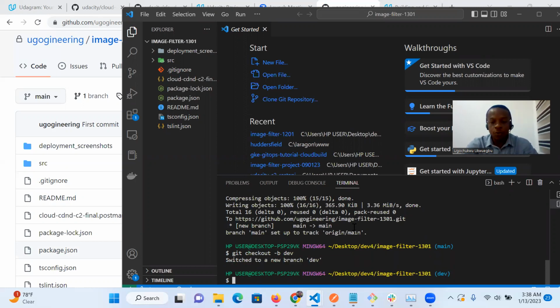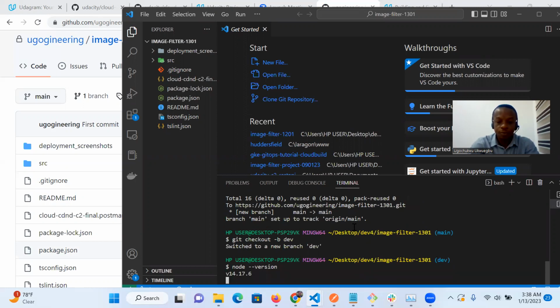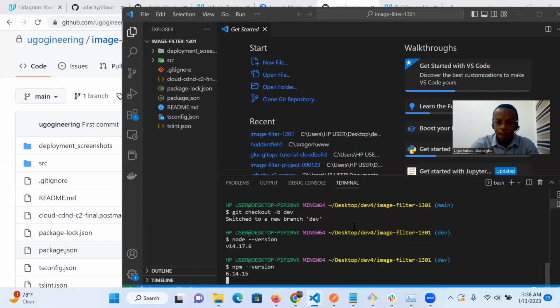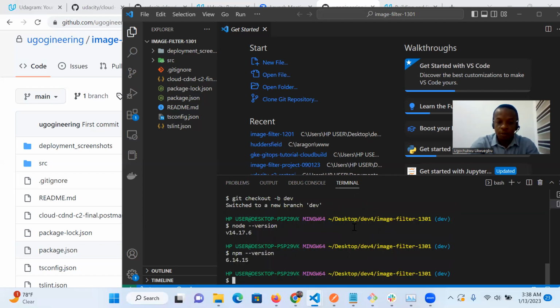All right, with a new Node.js application, we need to run an npm install. But let me first start by letting us know what node version I'm working with here. I'm using node 14.17.6. What npm version am I running? npm 6.14.15. So the first step, of course, this is in line with project instructions.